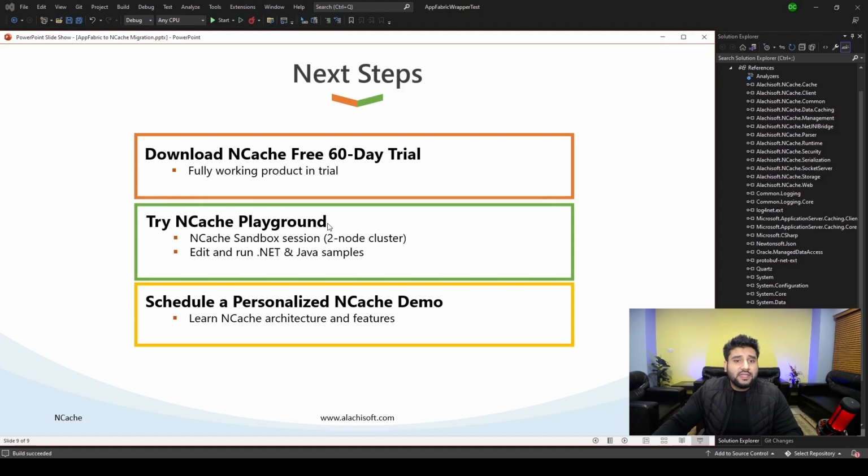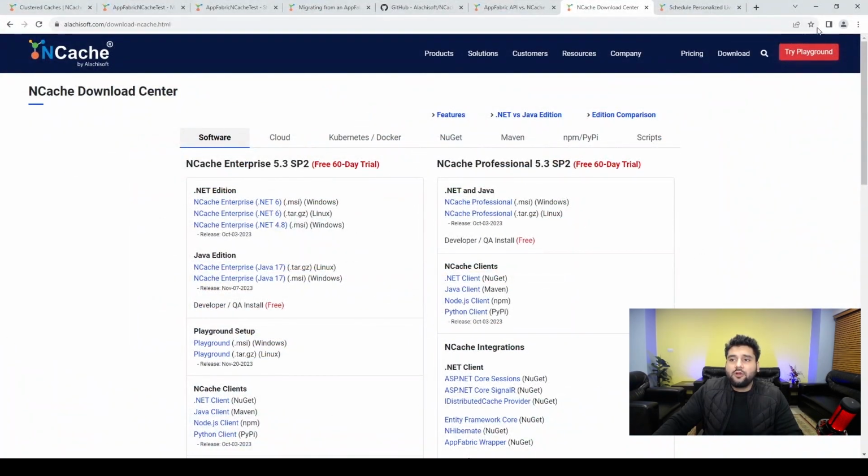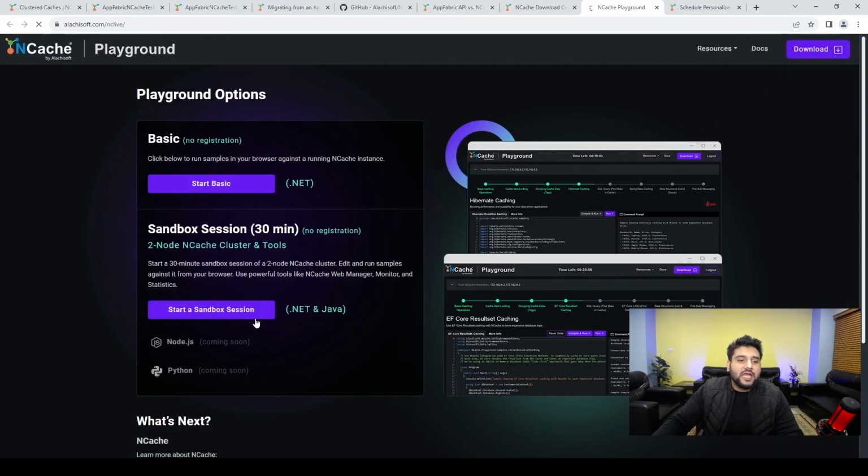In order for you to try that, you can simply go to our website again, and on each page on the top right, you can see the Try Playground button, as you can see here. We'll click on it. This will open the NCache Playground, and this is the sandbox session here. We have another video where we have provided all the details on how to use the NCache Playground. So I would strongly recommend that you go ahead and view that video, and then see how you can play around with the NCache Playground feature.